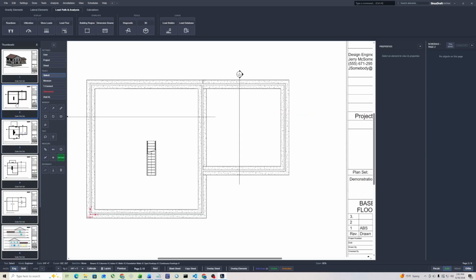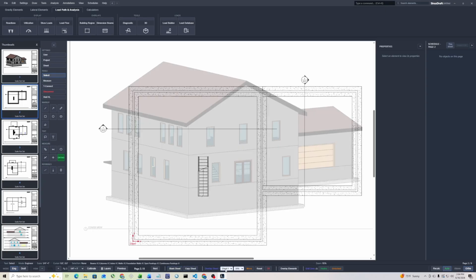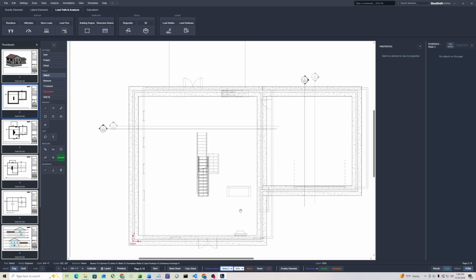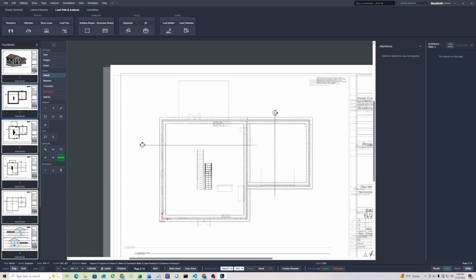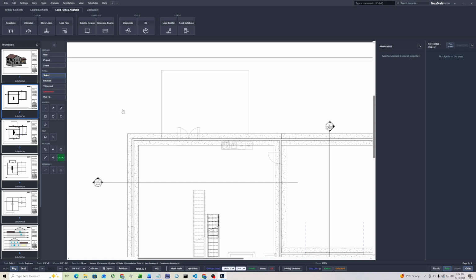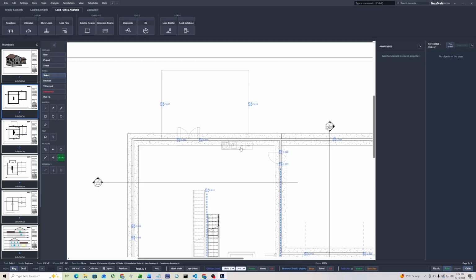Now we can go to our foundation plan. Let's overlay our sheet from above first. Open that. So now we know we have this deck. We can show elements too. Let's do walls and columns. Okay.